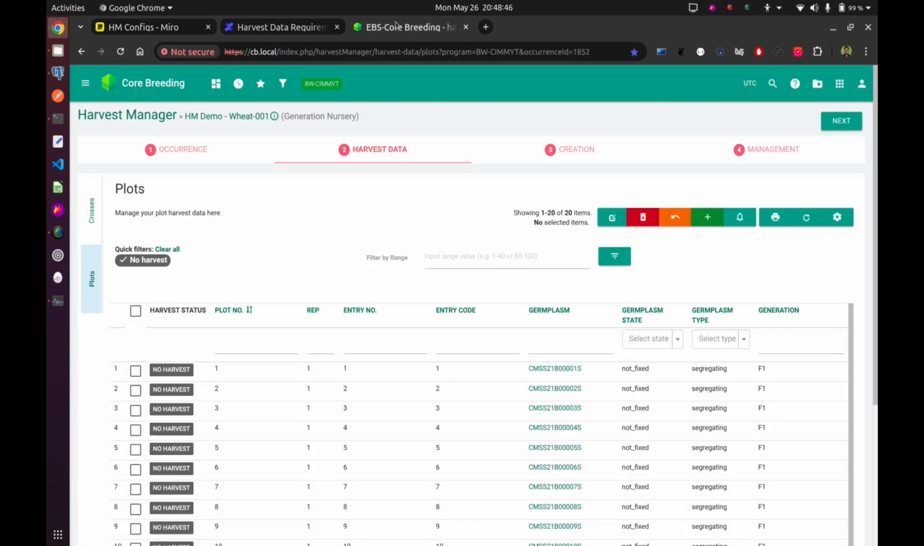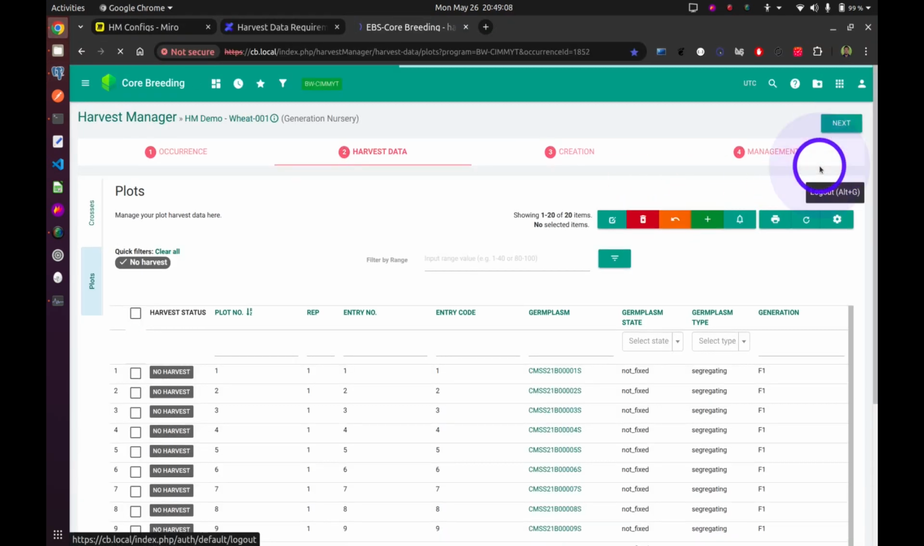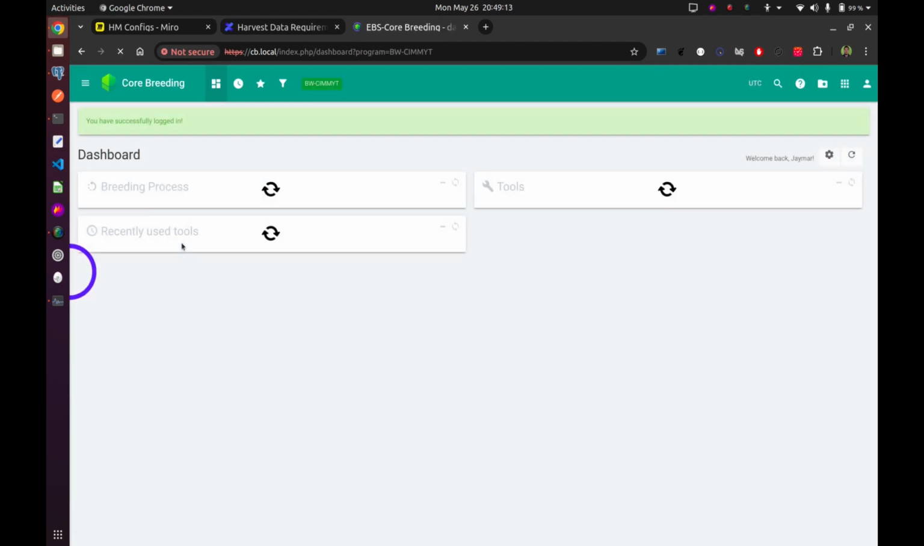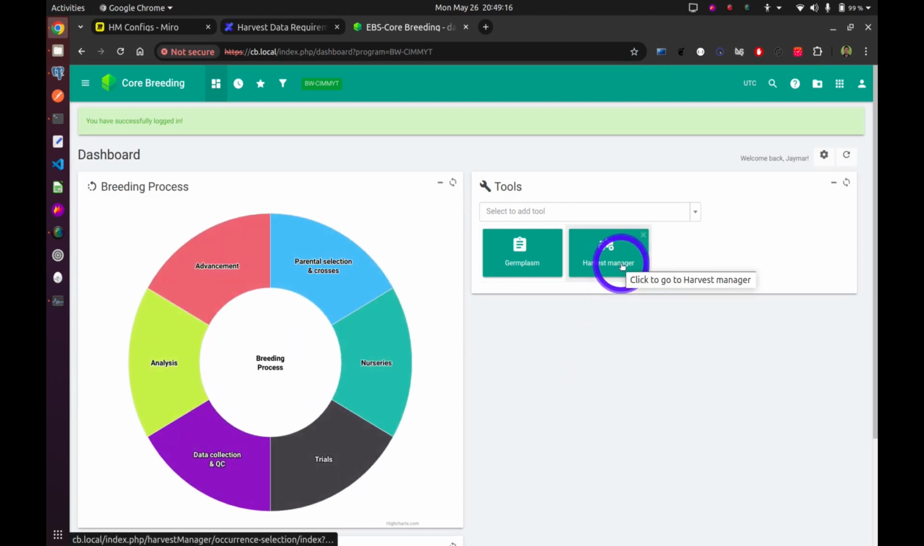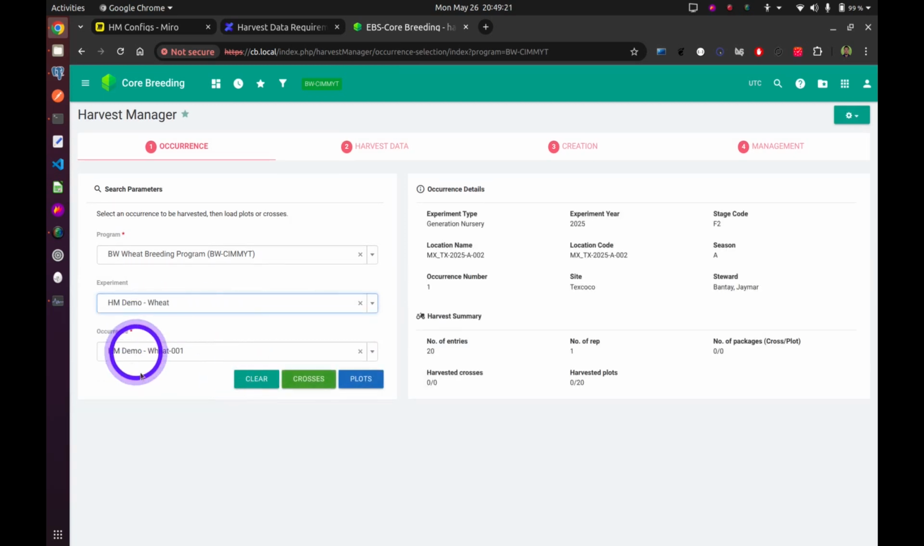So now, every time we update the harvest data requirements config, we need to log out and then log back in. That's because we only load the configurations in the UI once to avoid performance issues on the UI side. So now I've already applied this new configuration. So I'll just try to log out of the system, and I'll log back in and go back to Harvest Manager and see if there are any changes in the UI. So I'll go back to Harvest Manager, and then I'll load my sample occurrence again, which is this one, HMDemo wheat 001.